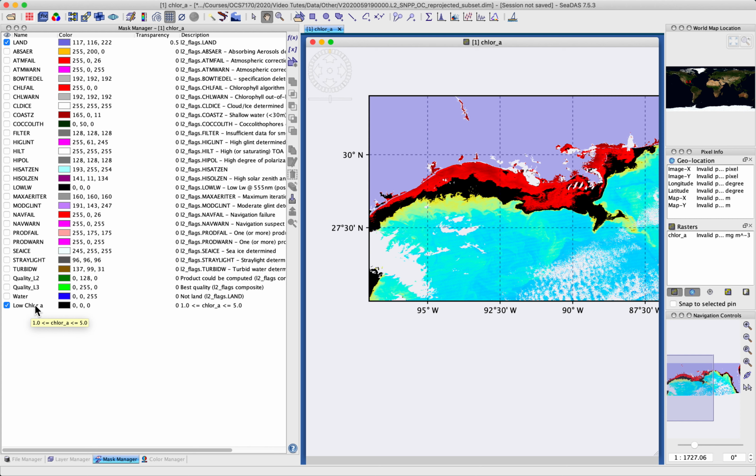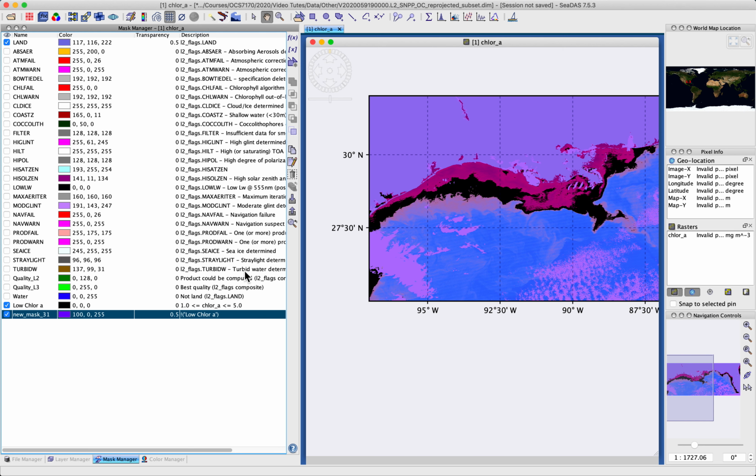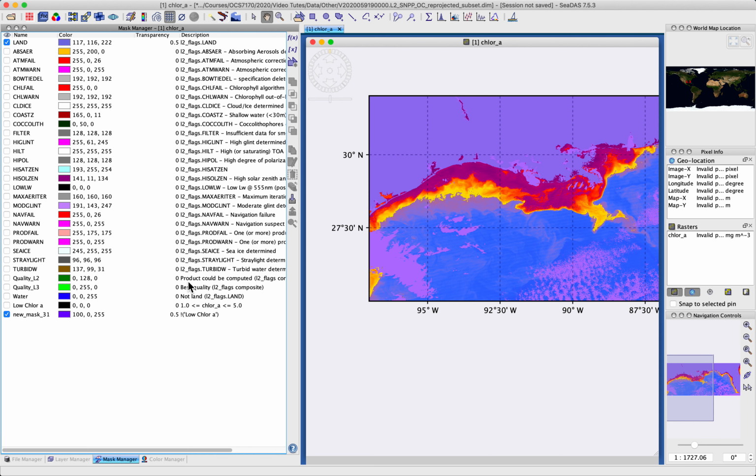Once I select any mask in the list, other tools are enabled. I can duplicate. If I hover over this, it should say copy. So I can duplicate this mask. It may become useful to use a copy in some other operation, but we may come to that later. You can create the complement, that is the pixels in the image that do not reflect that criterion of 1 to 5.